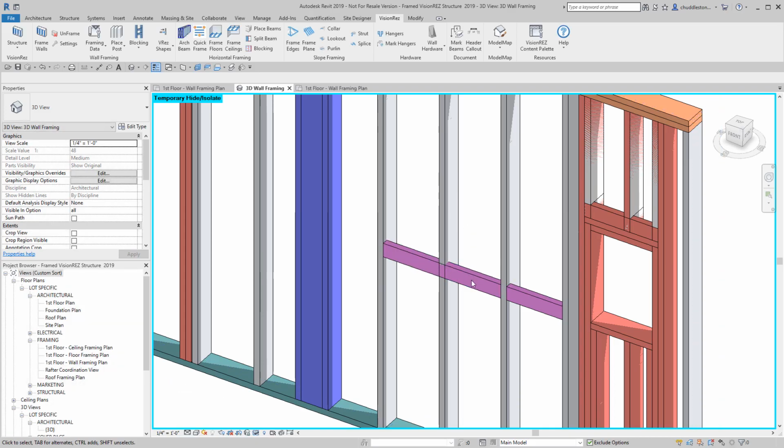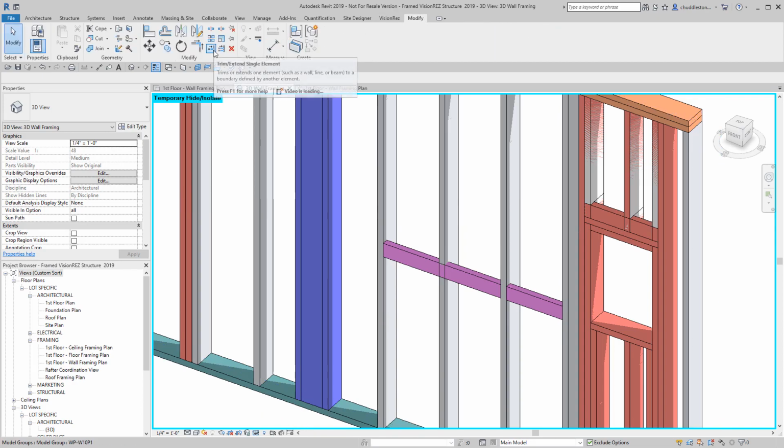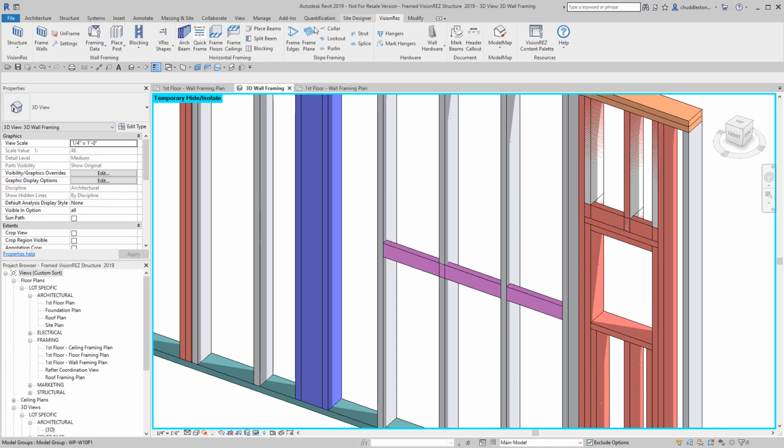So now that's how our tool works, and we can do multiple if we had two sitting on top of here, or we could just extend on as far as we needed to. So it works just like the modify, trim and extend, but our purpose for using this is for direct shapes only. There's one more tool that we need to take a look at, and that's detail beams.